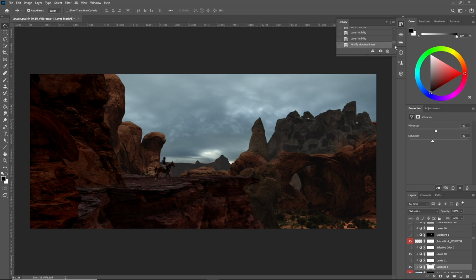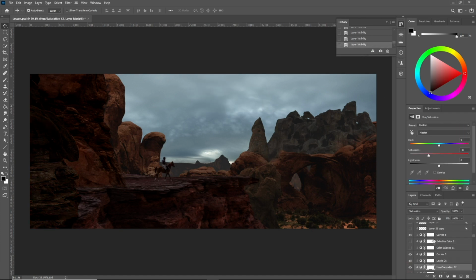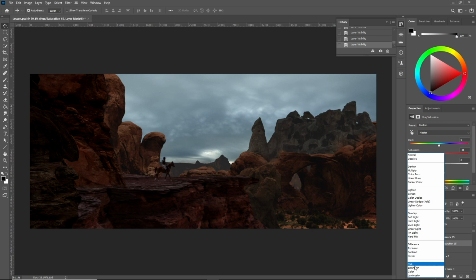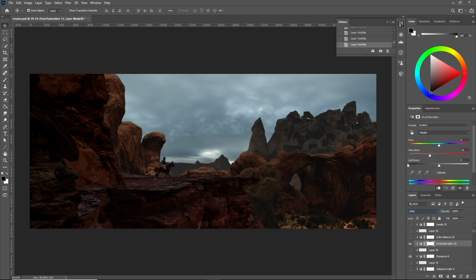Sometimes when I want the hue and saturation to affect the color only, by taking down the saturation, I just change the blending mode to color. So for color, it's affecting the saturation and the hues at the same time, but when you set it to saturation it will only affect the saturation without affecting the hues.